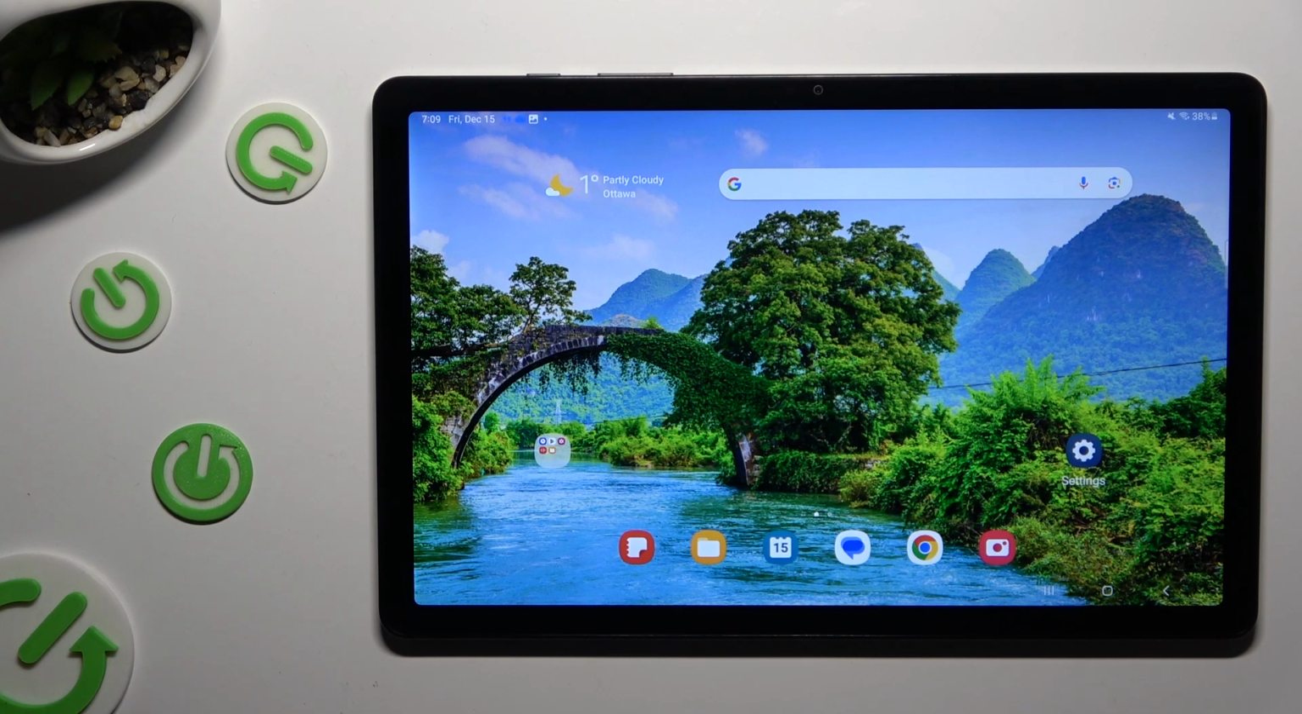Hi! In front of me is Samsung Galaxy Tab A9 Plus, and today I would like to show you how you can manage its location.